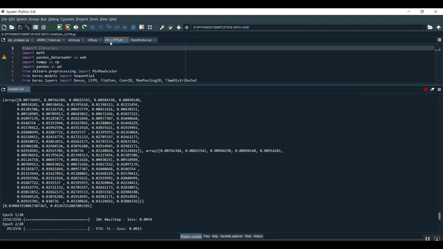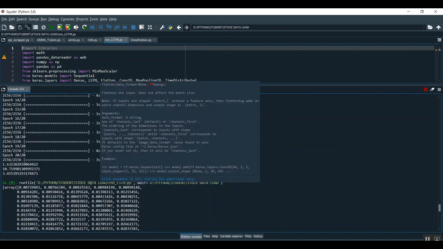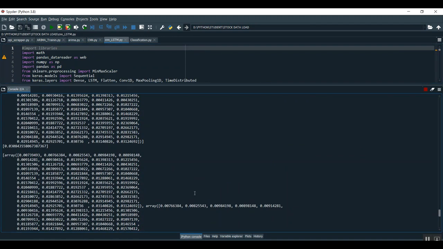Additionally, I added this CNN versus LSTM. It will give you some more accuracy. For that reason I just added CNN and LSTM at the prediction level.